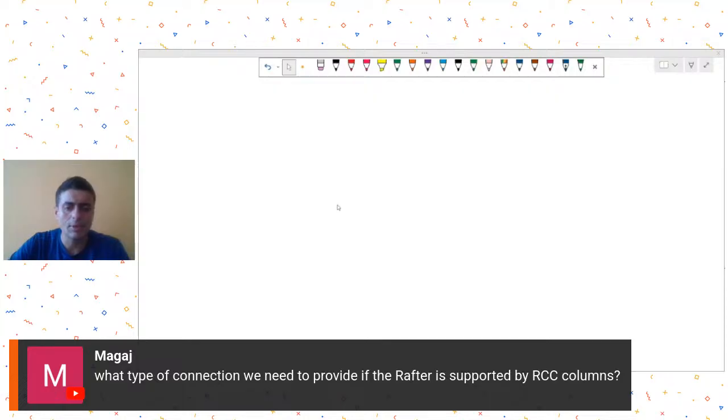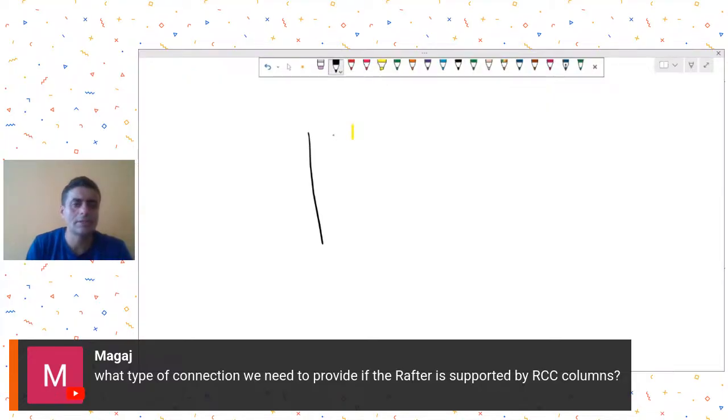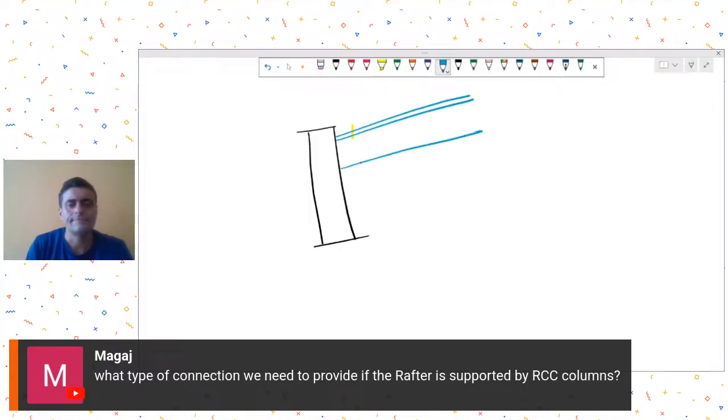Rafter getting supported on RCC columns, you could still provide the same type of connections that you would have otherwise done. That is, let's say this is my RCC column in section, in elevation, and here is my rafter. So you could still provide a moment connection over here.